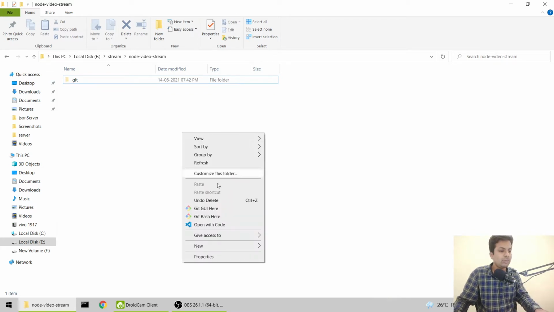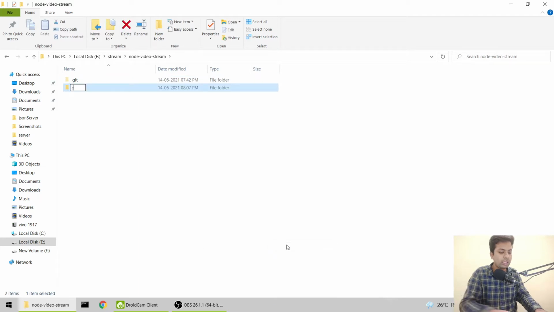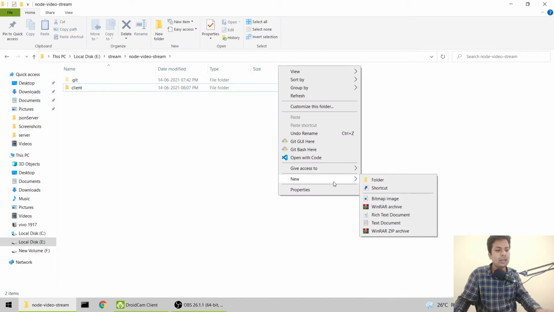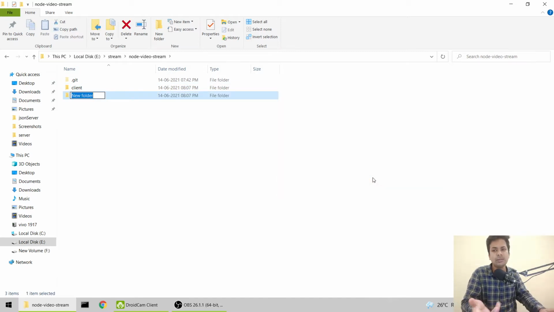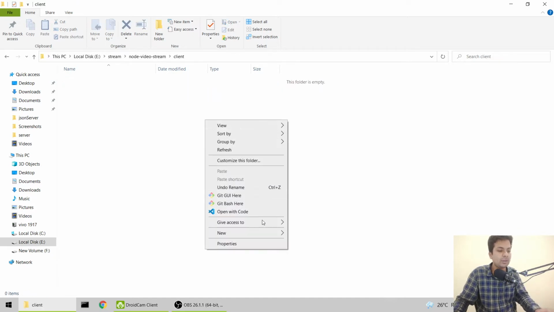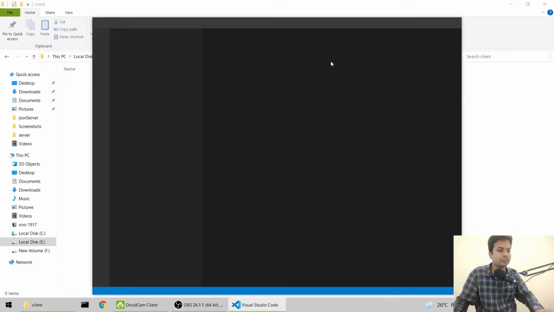So let me just make a quick folder. Here I'll say client. All my client things will be there, like the HTML part. The HTML part is only a little bit. Everything is in the backend, Node.js only, and here server. So every Node.js work will be in server and the HTML file in client. Let me open with code.